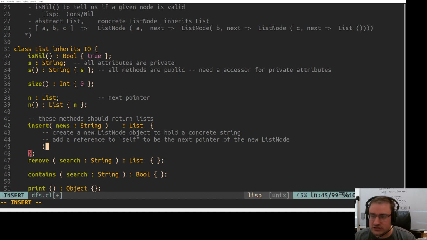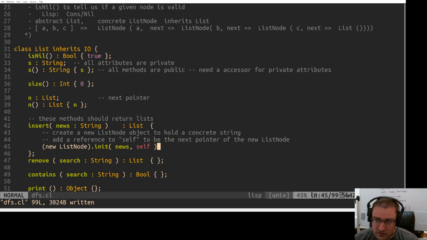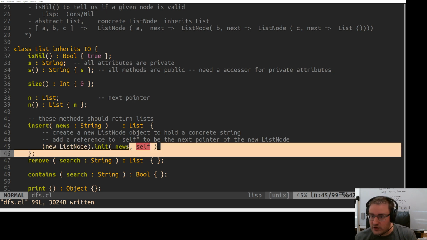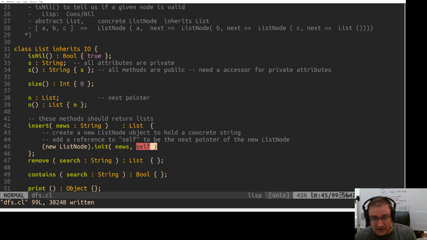Conveniently, I can just do an anonymous constructor. I make a new list node out of the blue, and there's no default constructor on my new list node, so I call the init method, where I pass in the new string as input, as well as a copy of the self pointer to be put into the next pointer of that new node. And again, in Cool, whatever this is, that's the return value. So this newly created list node with the new string put in and the existing list as the next pointer, that whole thing gets returned as the list back from the insert method. So that's what we want.